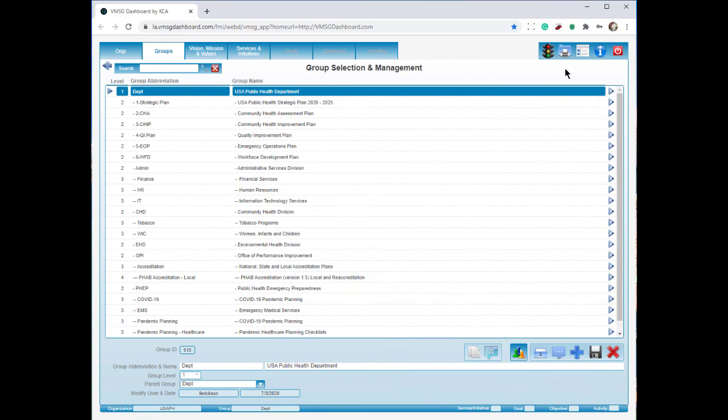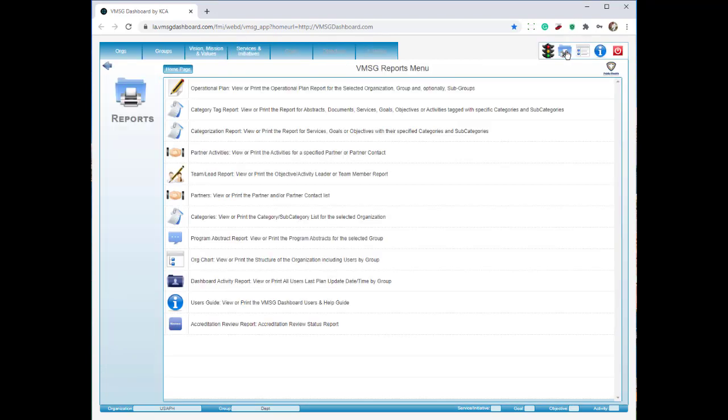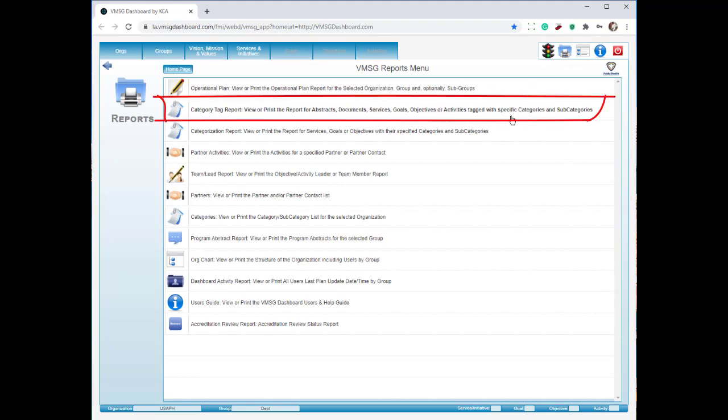Now let's look at the reports we can generate using categories and subcategories. The category tag report allows you to look across any part of the department or the whole department for plan elements, abstracts, and documents which meet a specific set of criteria.